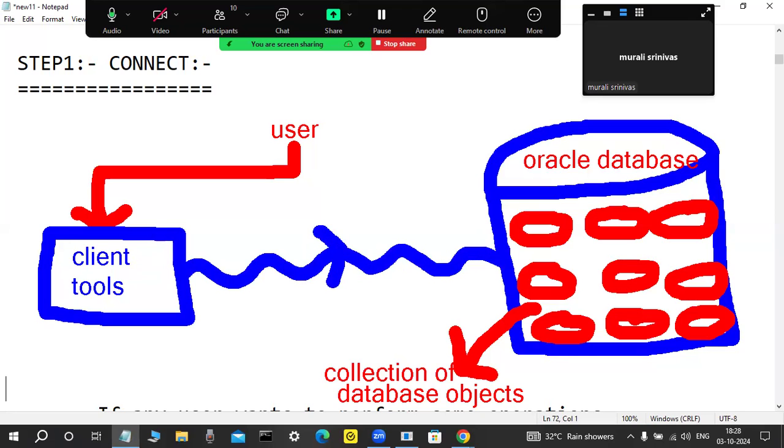Once they are connected to the server, only then can they perform operations on these objects by using SQL, which is a language. SQL, for a non-technical person, is one special language, a non-procedural language. This is also called Structured Query Language, which we are learning in the future.